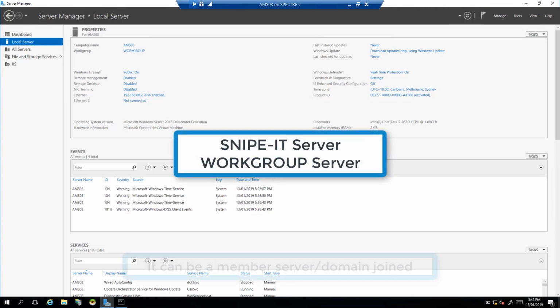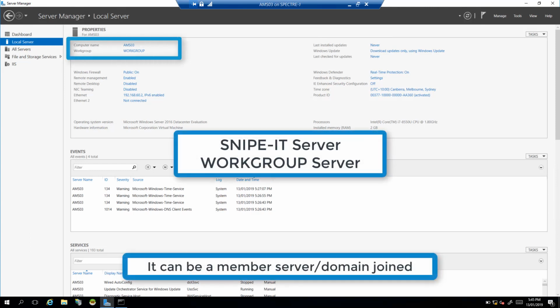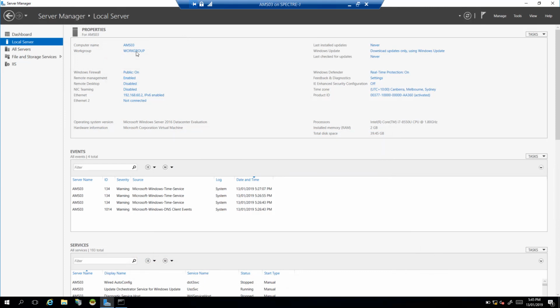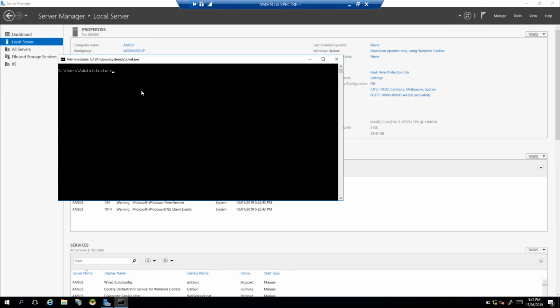I have logged on to my SNIPE-IT server. As you can see, that SNIPE-IT server is a WORKGROUP machine. It is not a domain joined machine. However, I have pre-configured my domain controller, which you have to do, so that your Active Directory is ready to go for this video. And another thing, you should make sure that you can actually ping your domain controller.